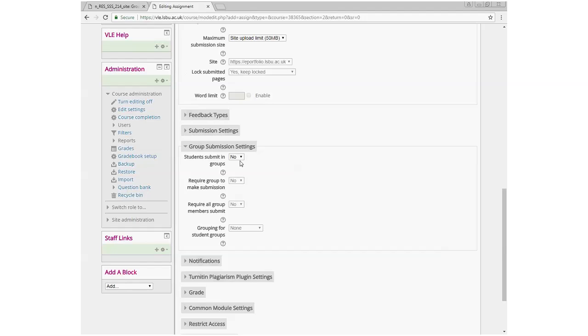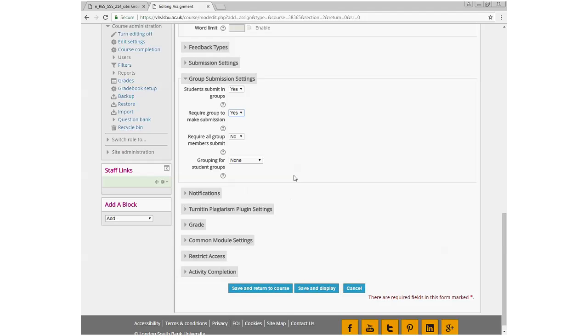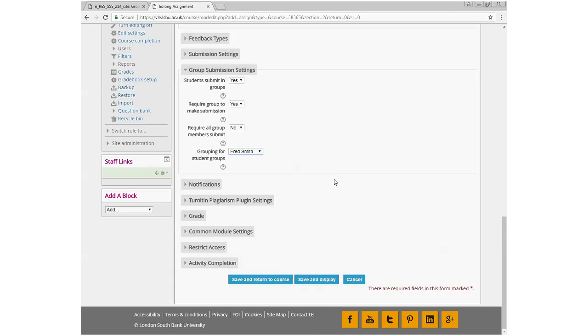Students submit in groups, yes. Require group to make submission, yes. Require all group members submit, I'll leave that as no. And then this is Fred's class, so I'm going to choose Fred Smith's grouping to attach to this assignment. Again, that's relatively quick. Once I'm happy with all of those settings, I click on Save and Return to Course at the bottom.